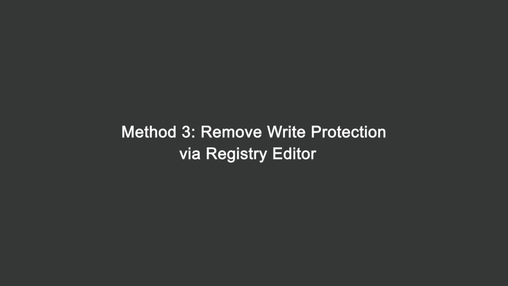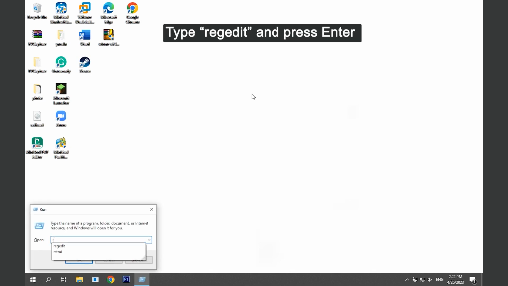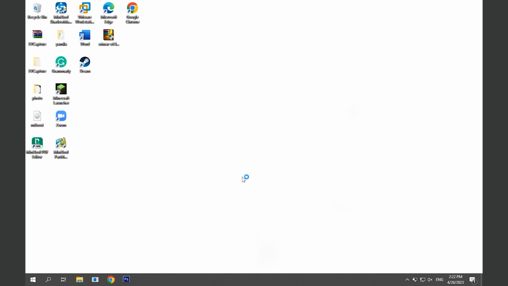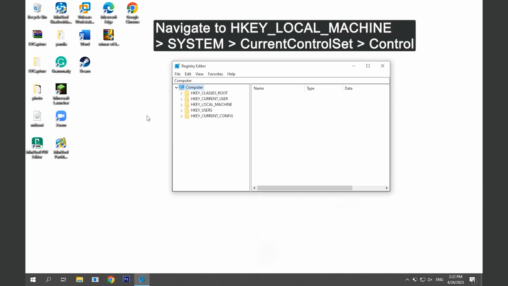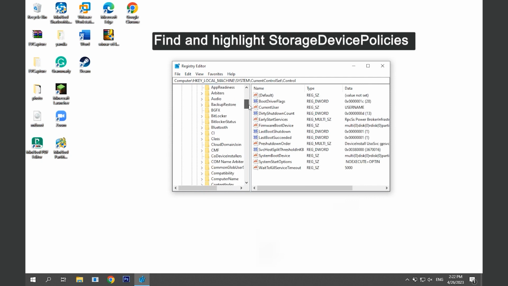Method 3. Remove write protection via Registry editor. Press Windows and R to open the Run dialog. Type Regedit in the box and press Enter. Navigate to HKEY_LOCAL_MACHINE, System, CurrentControlSet, Control. Find and highlight StorageDevicePolicies under Control.